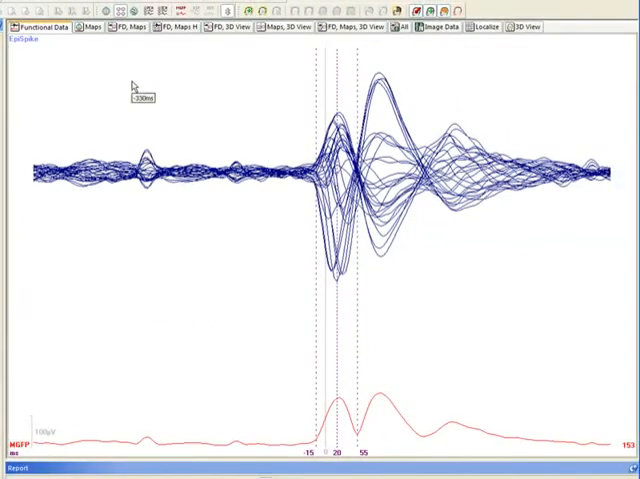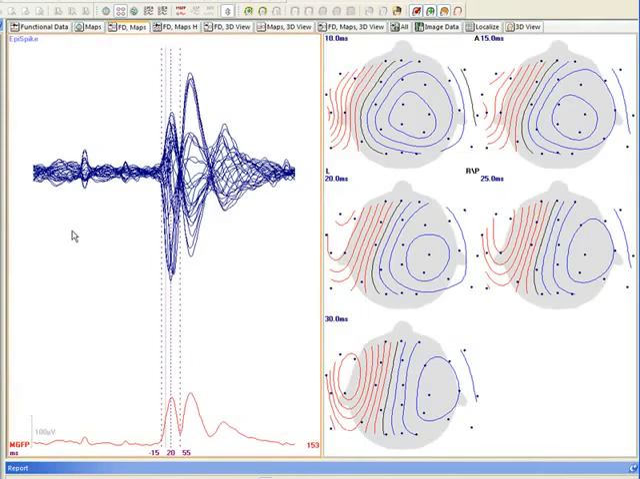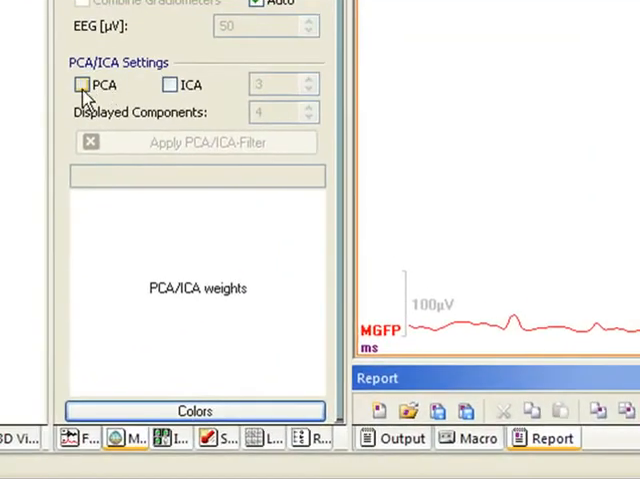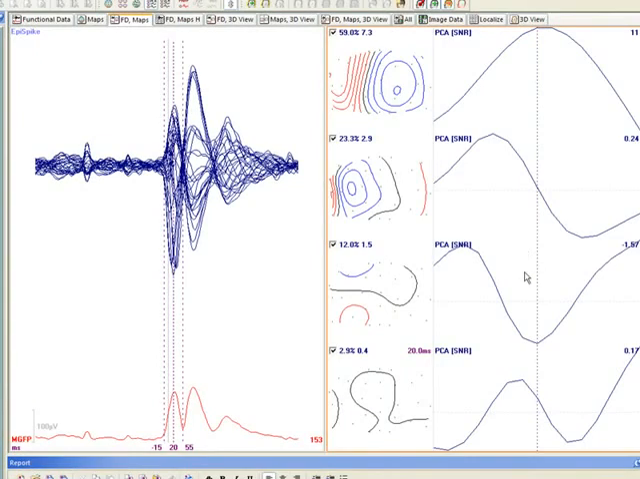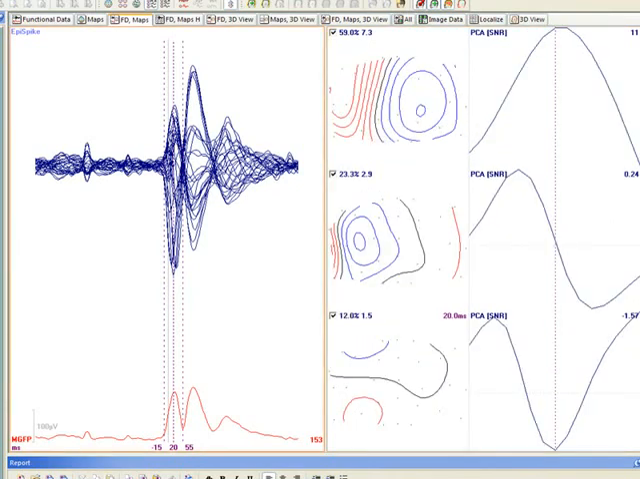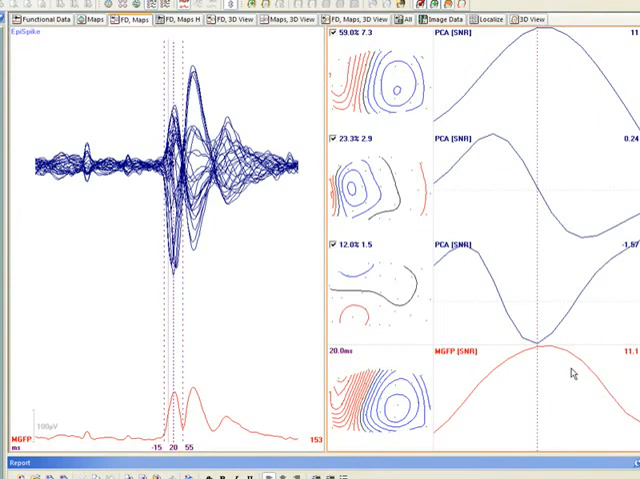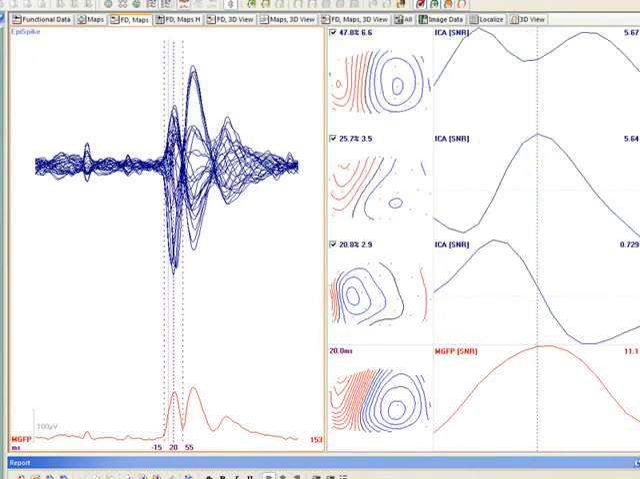And now let's do a PCA on these results. And here we see that there are at least 3 components, 3 different patterns, and you can see what the distributions are. I'm going to take the fourth one off and add in mean global field power. And now let me switch over to ICA using the same number of components.